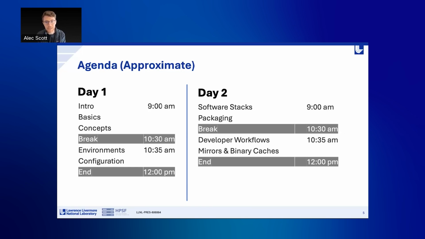We'll again then have a little break, and then we'll be talking about developer workflows, mirrors and binary caches, and I forgot to put one other session on here, scripting, if we have time for it. Where you can get into more of the advanced usage of Spack as a Python SDK. So you can start using Spack from within Python programs.